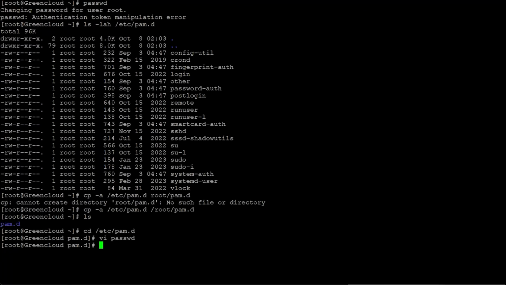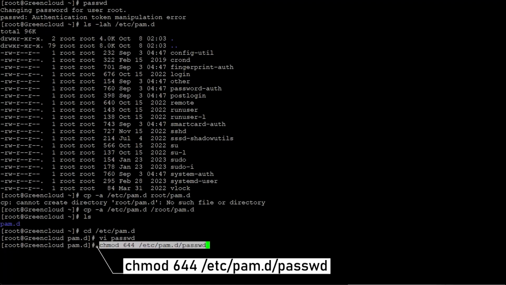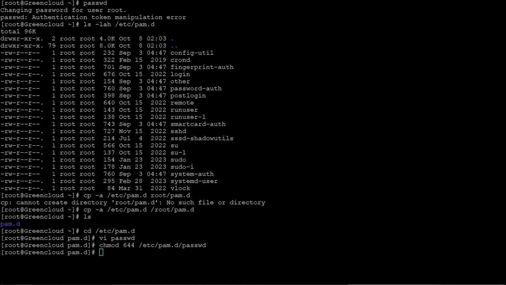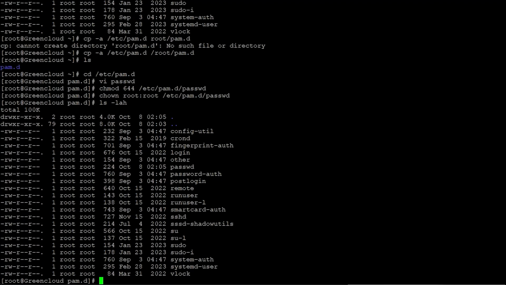Then, set correct permissions and ownership. Finally, test the password again.